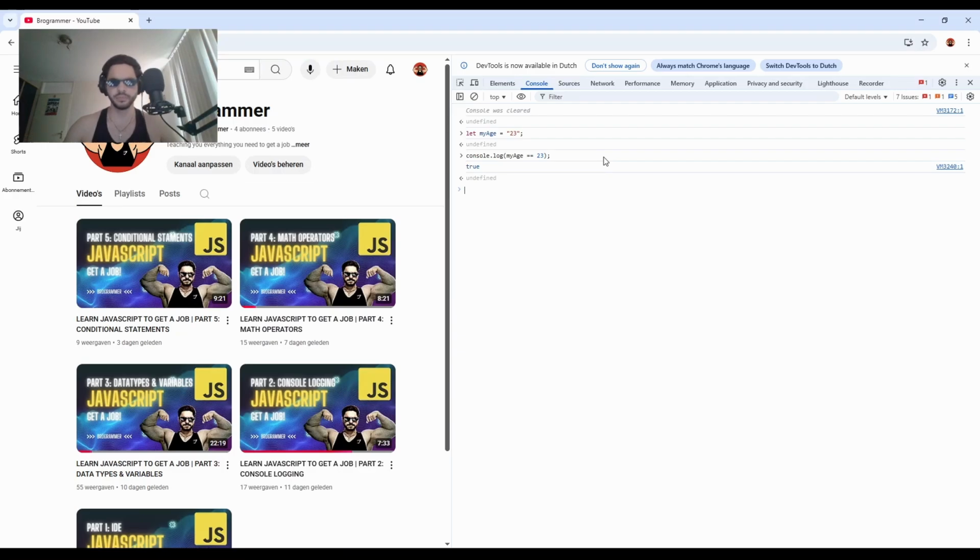What do we do then? Well, we're going to use another equal to sign. And this is a strict comparison. And if I run the code right now, it's going to say false. But if I go back to my age and set this to the number 23, and run the same comparison again, it's telling me that it is true. So that's how we use strict comparisons.